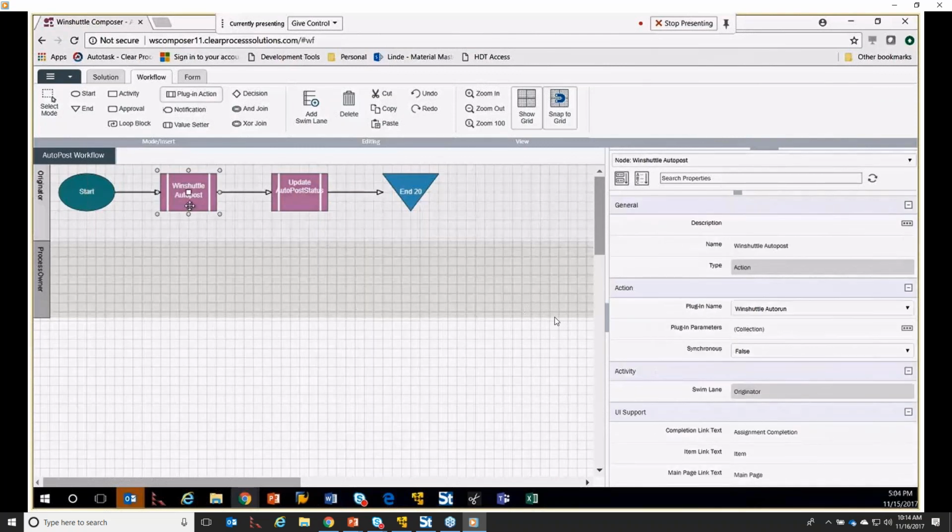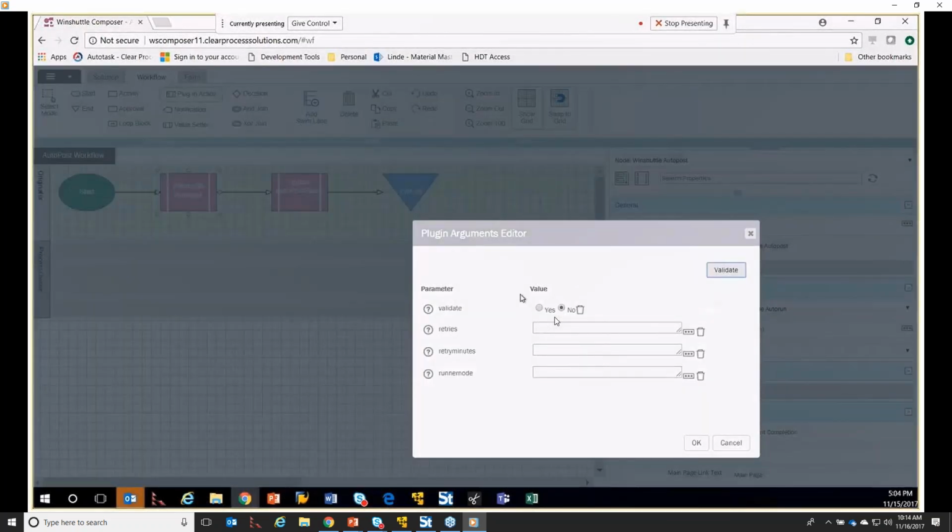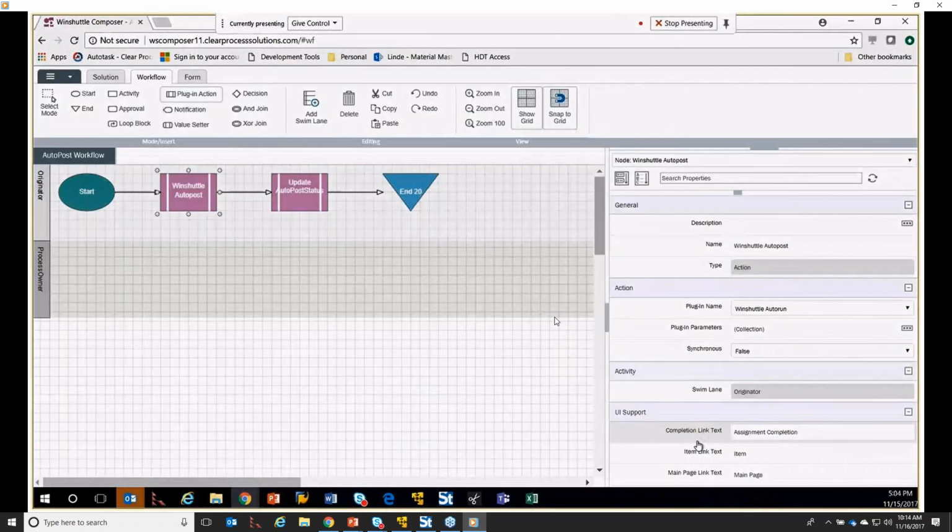And so here what we're doing is we're putting in our plugins. One is an AutoPost plugin that we're using to actually post this, and it has some parameters on it, but we're not going to use any of them. We're just going to leave them blank. Validate, no. All the other items we're leaving blank. The important part on this one is you want the synchronous to be false. You want the workflow to wait until it has posted.